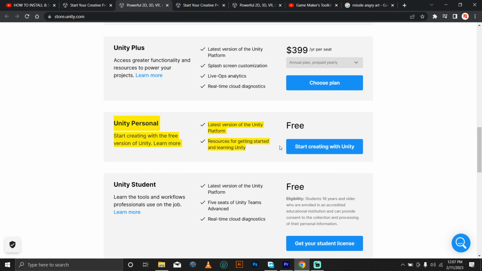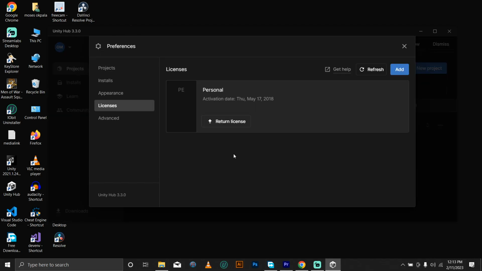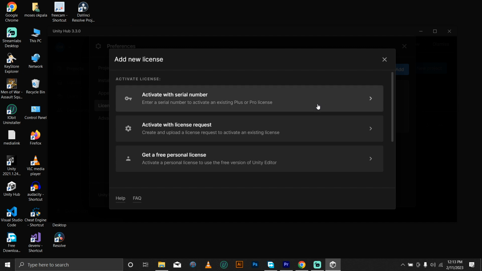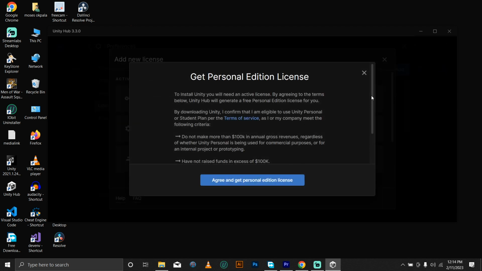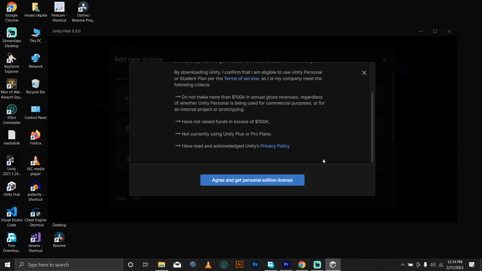So click on the settings icon, go to licenses and click add. Go with personal if you are like me, maybe haven't cashed out yet to get Pro or Plus. Agree to the terms and just follow the prompts to complete the setup, after which you are good to go, create as many game projects as you want.